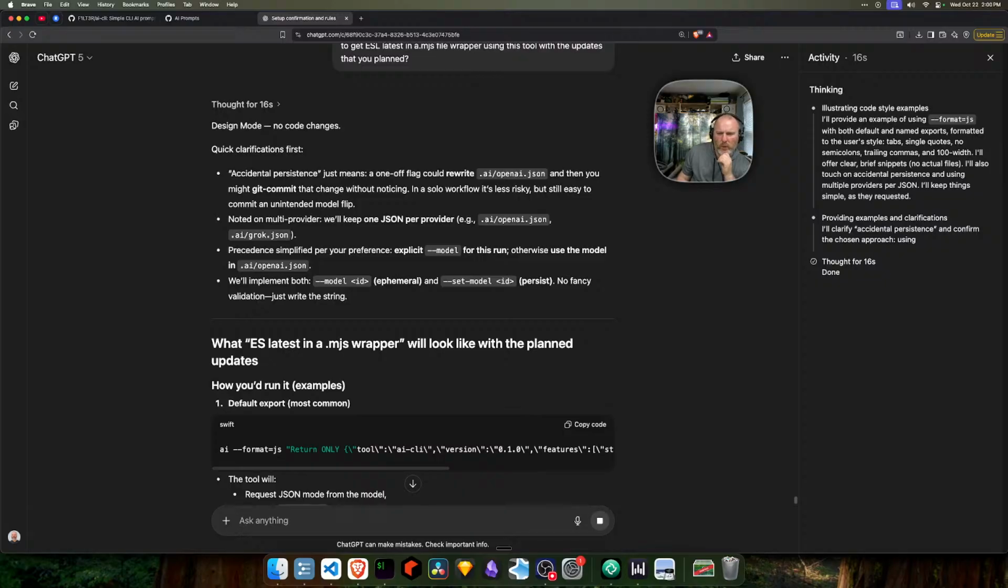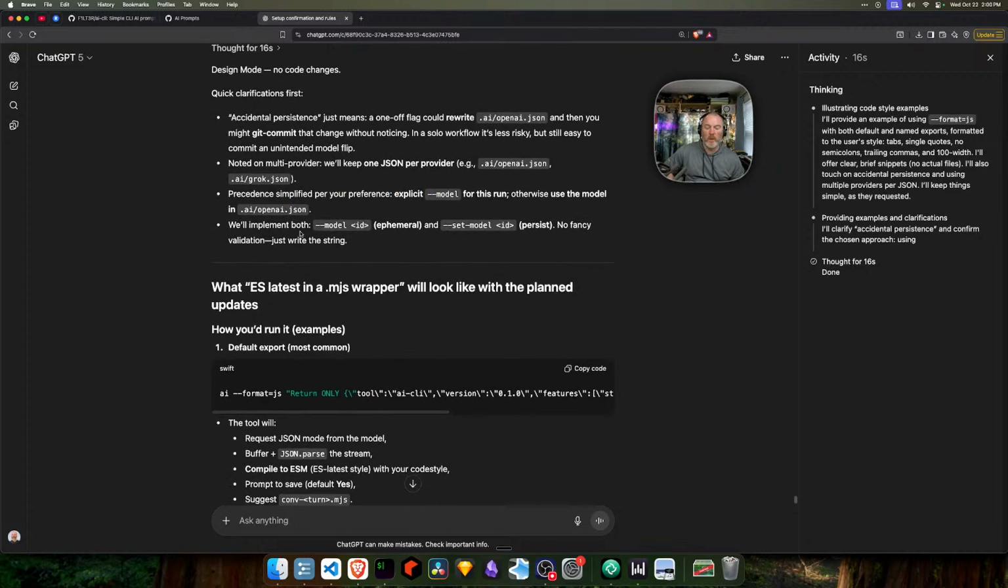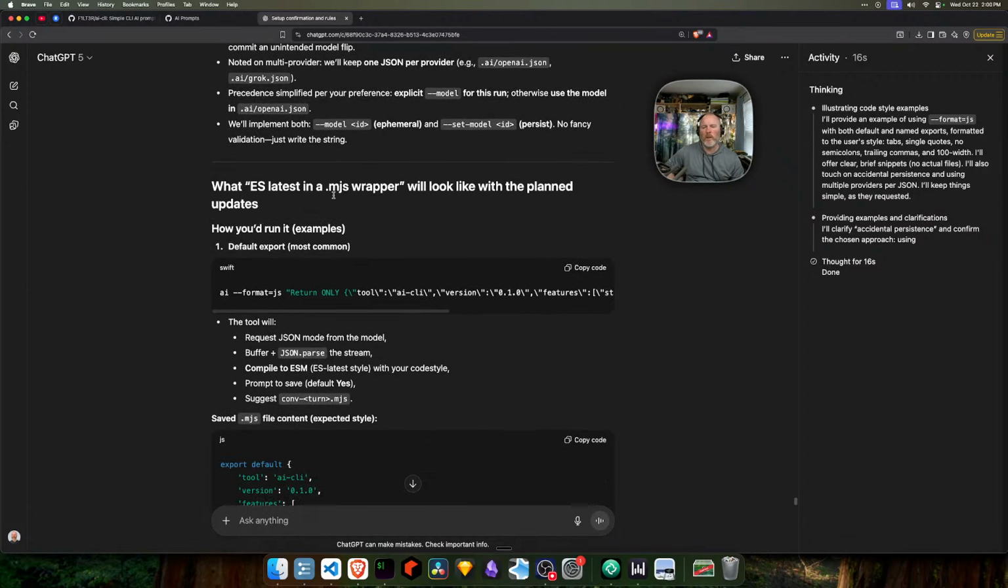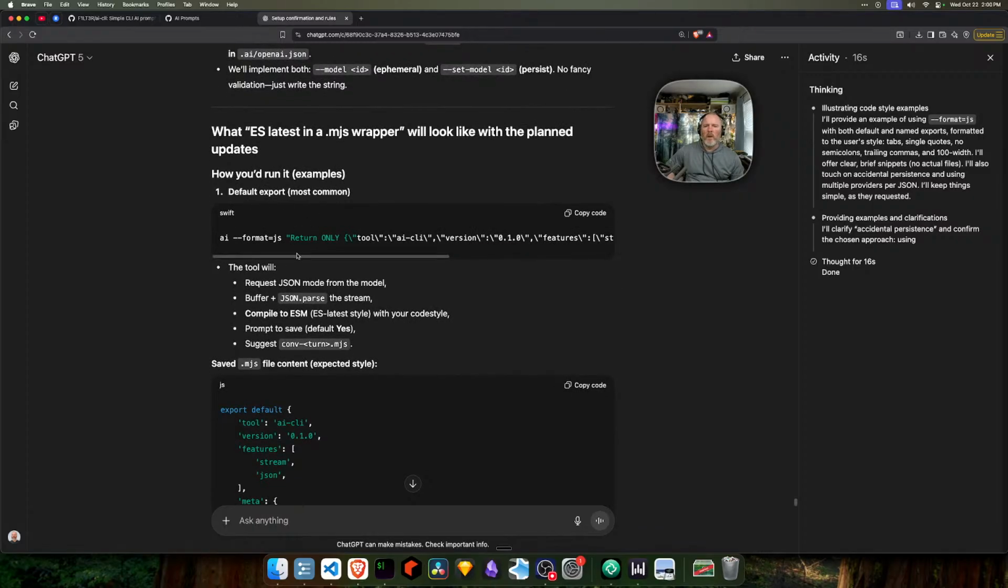Oh, VCS, version control system, okay. So it's just saying that accidental persistence could end up in the repo, no problem. Precedence simplified: model for this run. Implement both model ID ephemeral and set model ID persist. No fancy validation, just the right string. Yeah, that's better already. What will ES latest in an MJS wrapper look like with the planned updates? Format, return only.